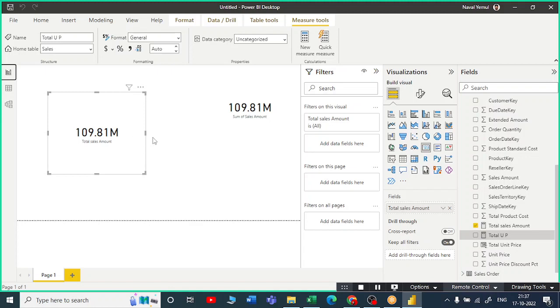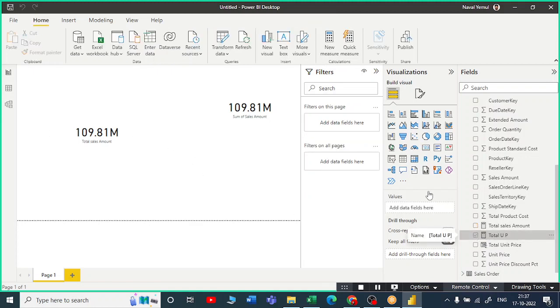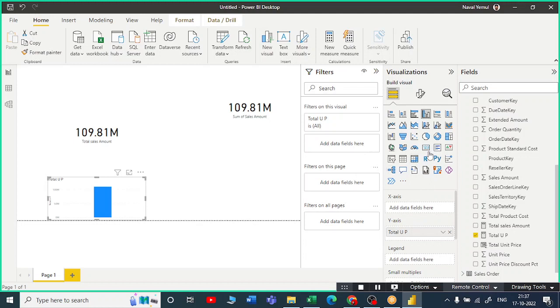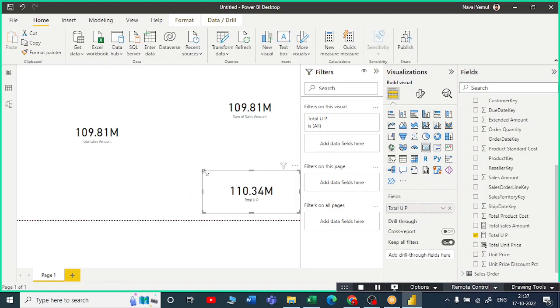So if I go back to my report and take that into a card visual like this, here you can see that the total unit price is 110.94 million. Now if you remember, how did we get this total unit price? First we calculated total unit price, and from that we calculated the measure. So this is one way, but to calculate the total unit price, we first created a new column, and from that new column we created a new measure.